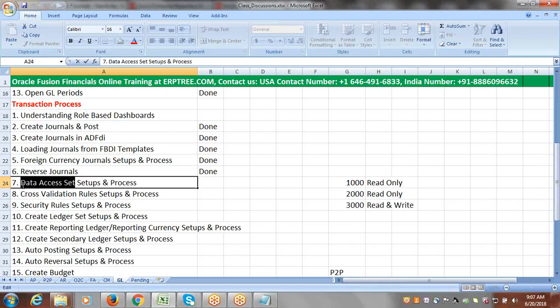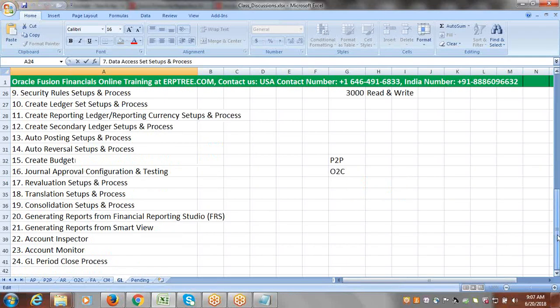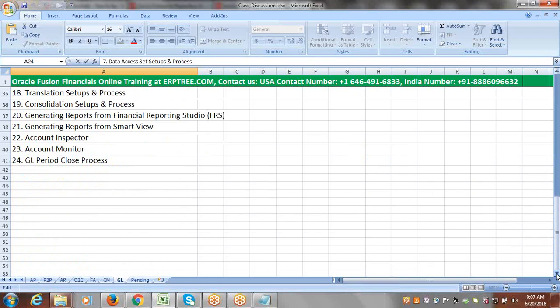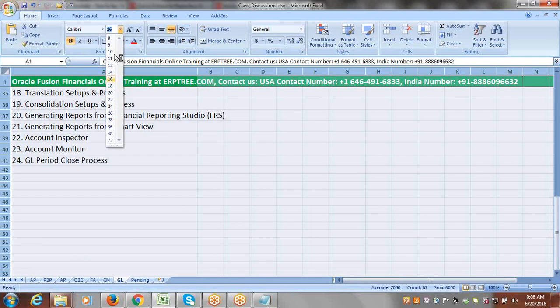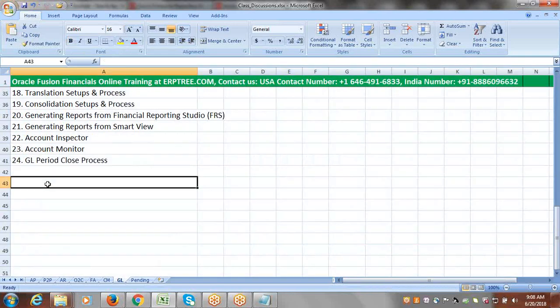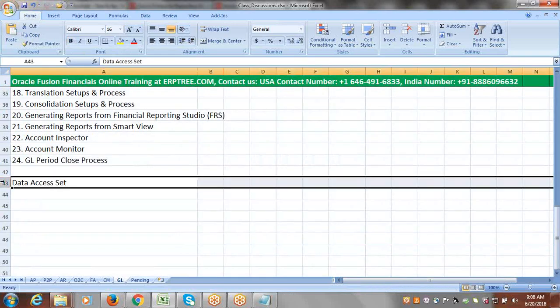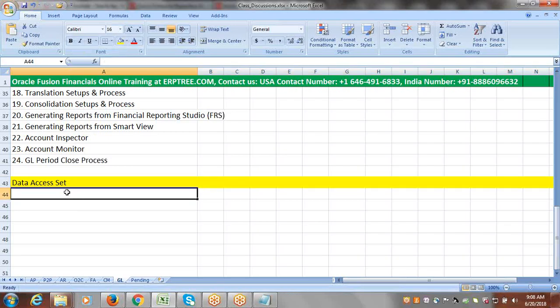Okay, data access set. To test this functionality, we'll go with a separate user. We'll just go with a different user so that we can understand easily. If you try with the current user, it will conflict with the current access this user has. Fine. Now we'll see what setups we have to do. First we have to create the data access set.